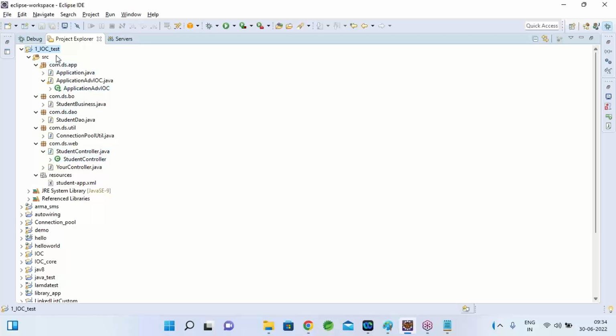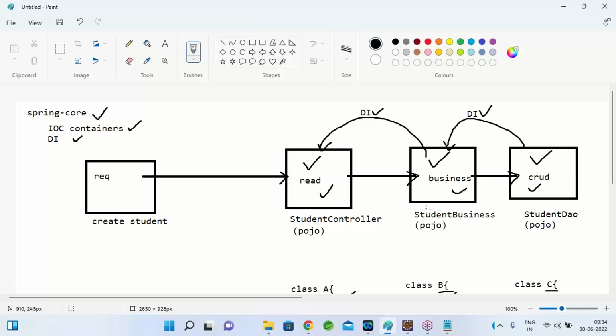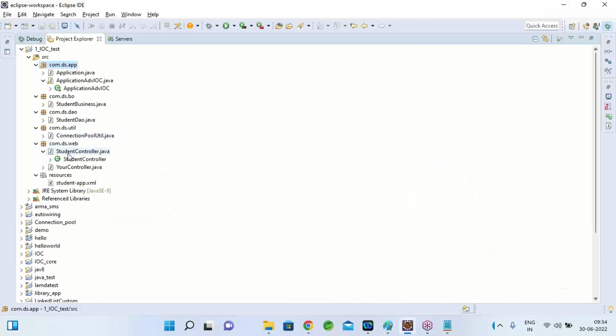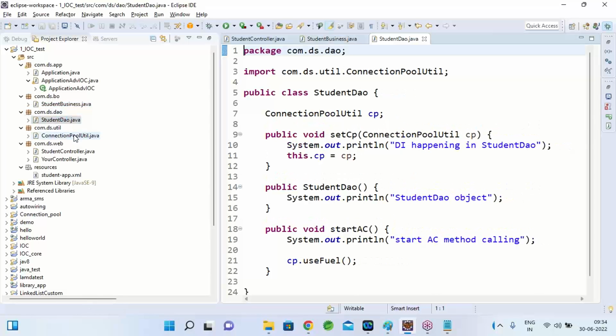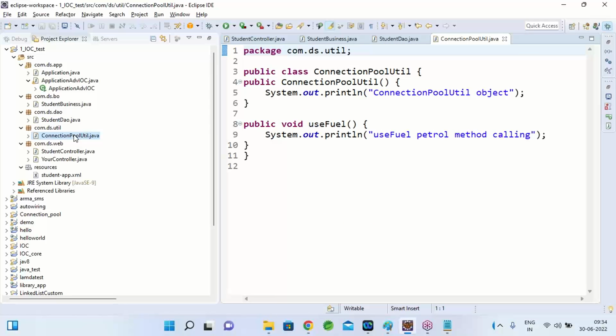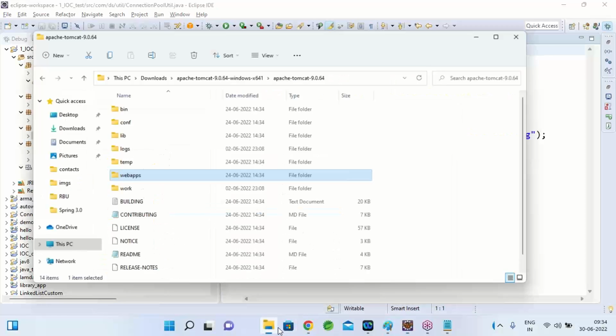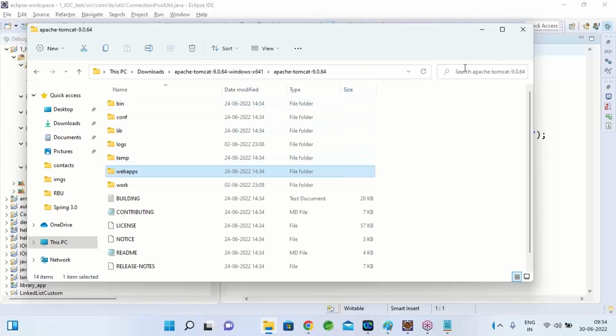Here, we are not talking about servlets. So for application development, you are going to write controller, business, and DAO classes. Usually, we write three layers: controller layer, business layer, and DAO layer. Here I have a controller class, a business class, a DAO class, and some other utility classes also. Consider you have four classes. Now these classes' objects are going to be created by your IOC, just like how the Tomcat server creates servlet objects and manages the servlet lifecycle.